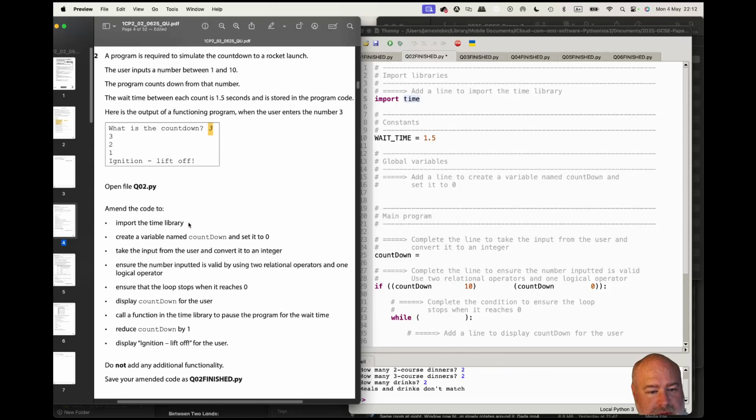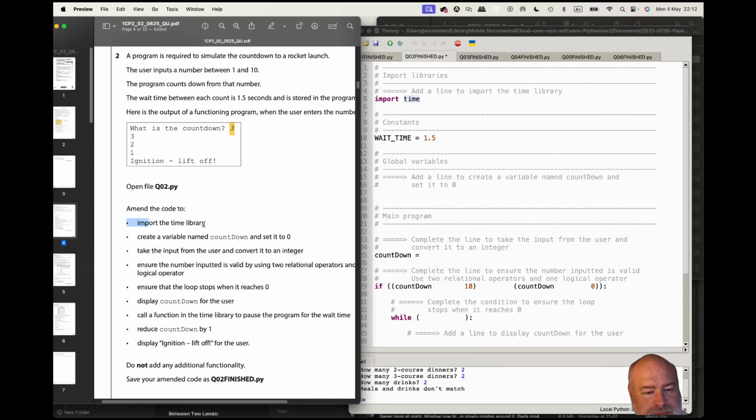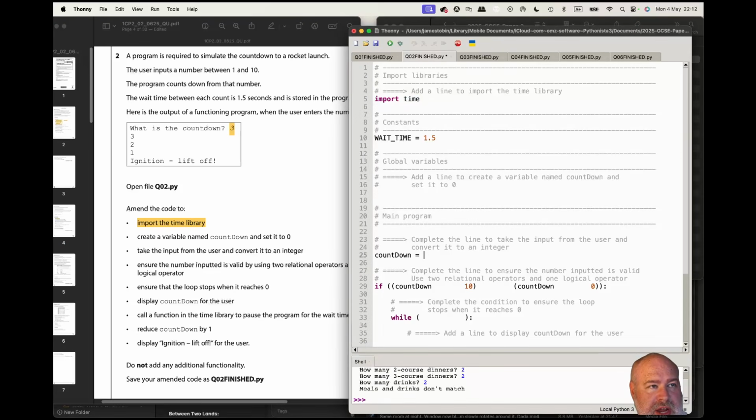First one ticked off the list. Don't overthink it. We can use that for time.sleep. I think that's the only reason we'd use time. Create a variable named countdown and set it to 0. Fine. Complete the line. Is it that easy? Global variables. So I'm just going to copy that. I double click on that and set it to 0. I think it's as simple as that. Yeah, I don't want to overthink it.